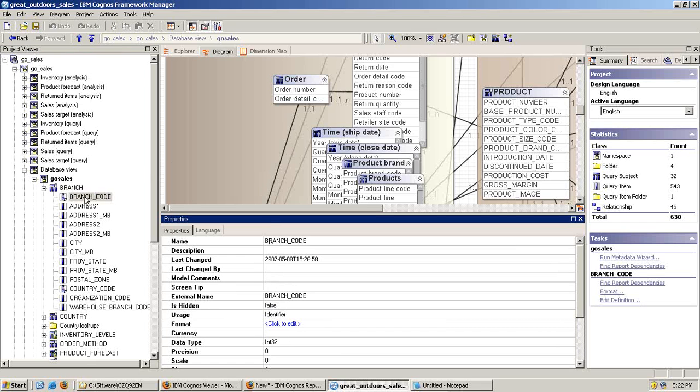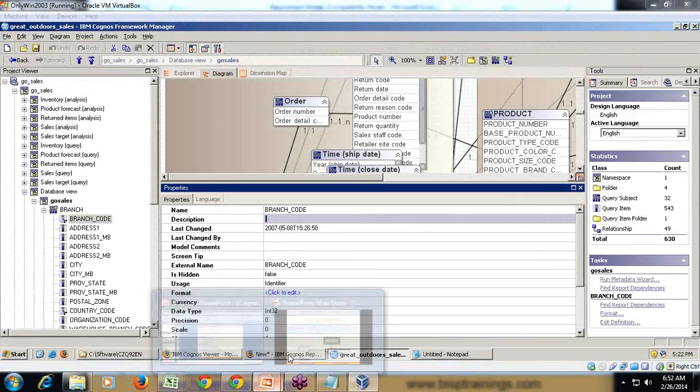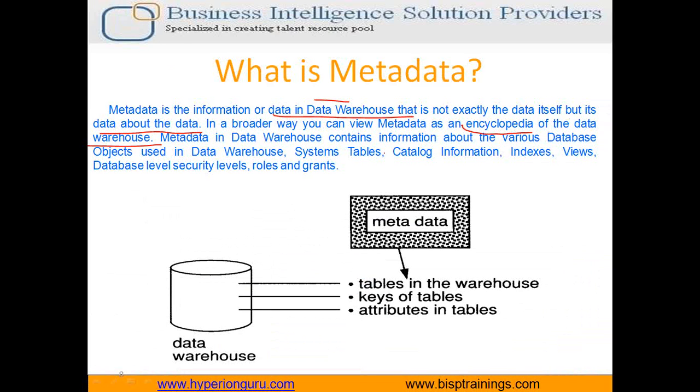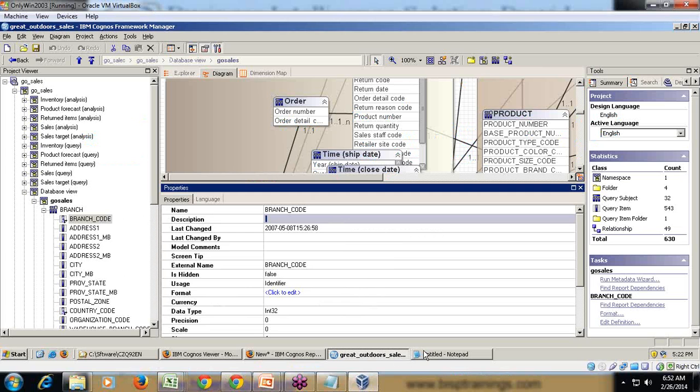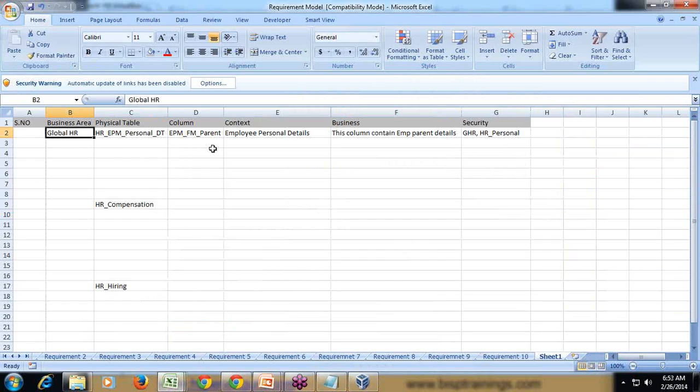So when you move your mouse cursor, you should be able to know why one should use this column, what is the description behind this, what kind of data I can analyze. So that's your metadata. Tables, catalog, indexes, views, database security, roles and grants. So in the one which I design, I also consider an important element called role. This metadata model has the physical table or view, what column, what context, what business, and role, who is going to access this.